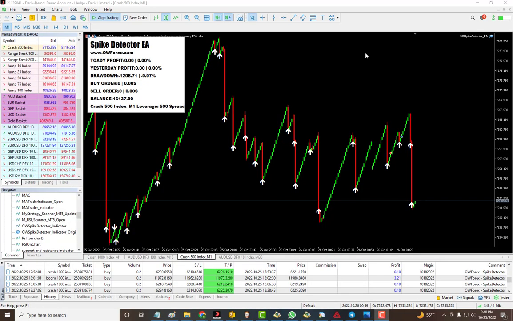Hello everyone, here's a quick overview of our newest trading system called the Spike Detector, or OW Spike Detector. It comes in MT4 and MT5 indicator and EA. Installing this system is the same as installing any custom indicator.